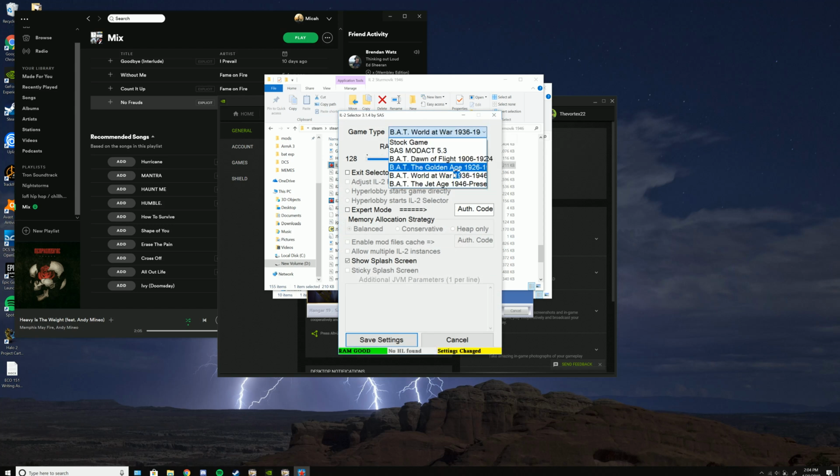Change settings, and then you have all your Jet Age, Stock Game, Modak, get all of them right here.